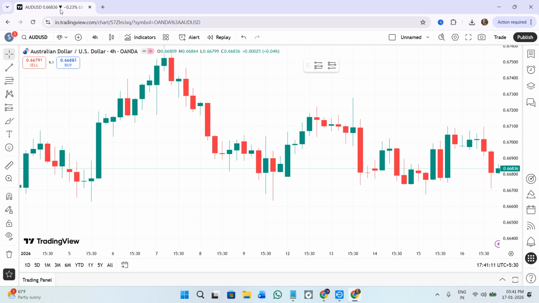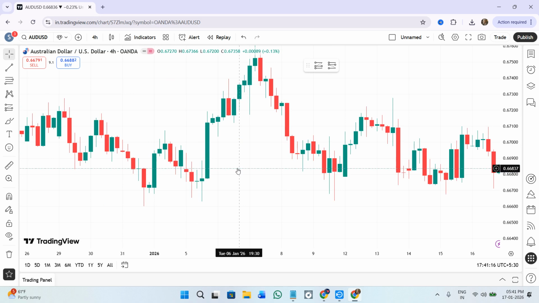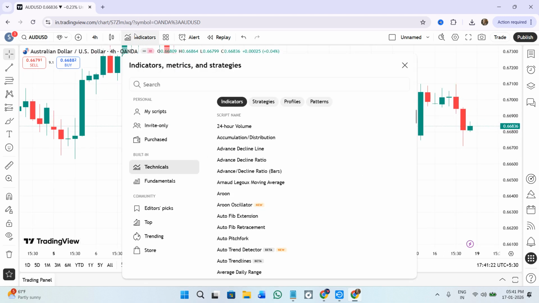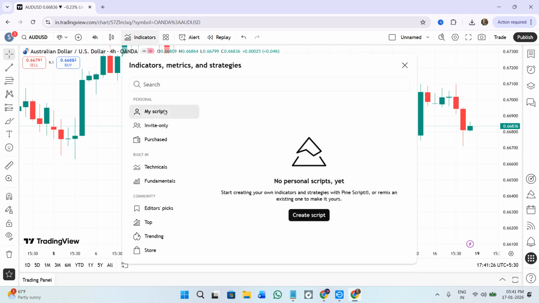2026. So first of all, come here on Tradingview. Afterwards, you just have to launch any of the charts in front of you. So once you have launched the chart, simply click on the option of indicators. In the indicators, look for the option that says My Scripts. In the My Scripts, you will see the option of Create Script.